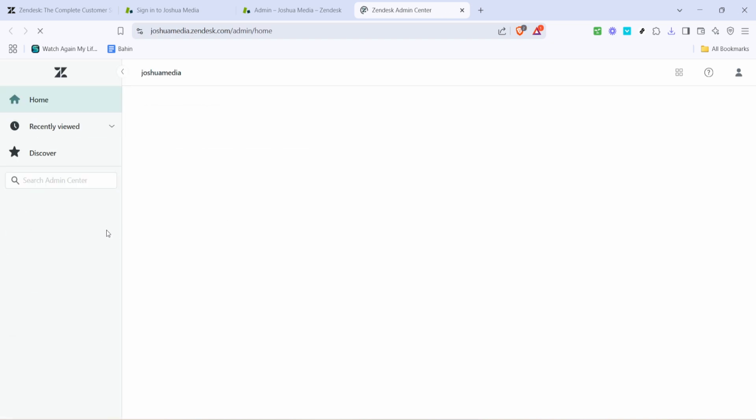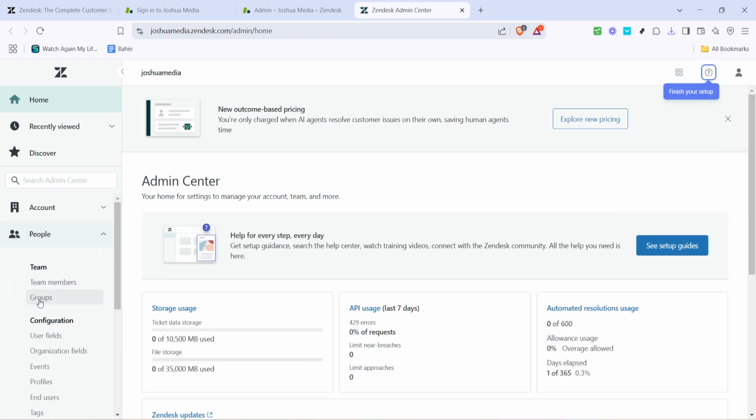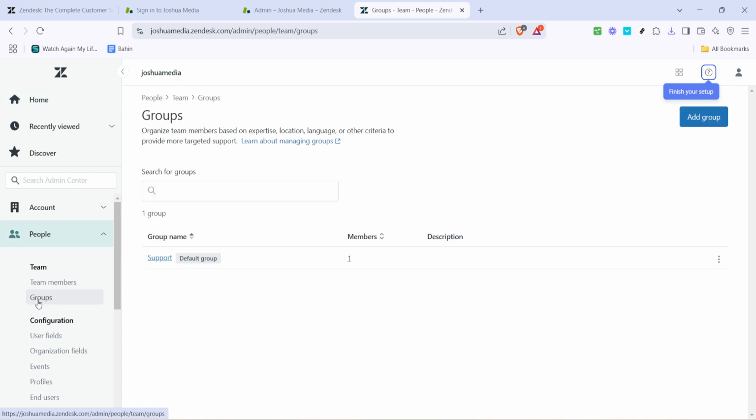This section is where you'll handle team management, including setting up groups. As you click on People, scroll down and find the Groups option, which is where you'll be able to manage or create the departments for your team.